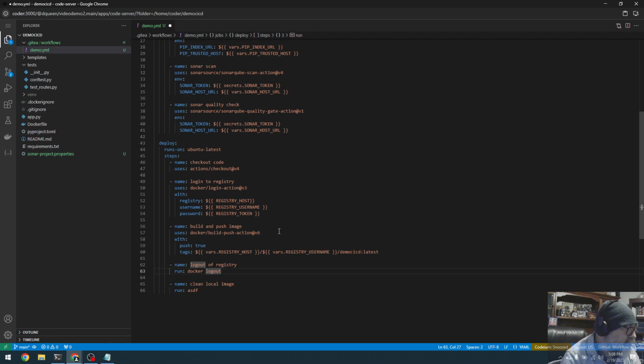This is okay, the Docker logout, except I'm going to log out of vars.registry host. And finally, cleaning the local image, because like I said, I'm bind mounting the Docker socket, so actually the build is really occurring on my host instead of like Docker in Docker. So I don't want that image lying around there. I just want it to be in the registry. So we're going to do docker rmi, and this is the image. Okay.